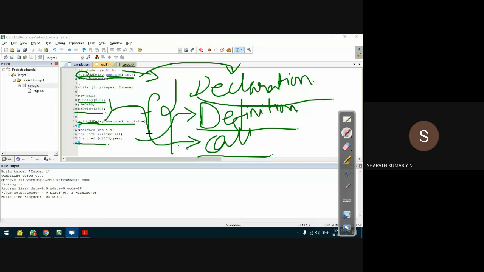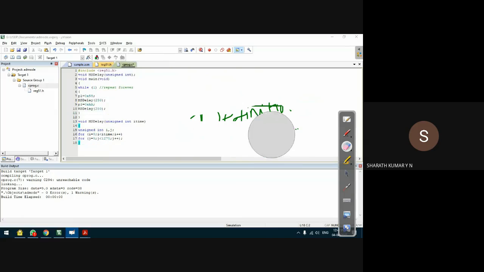It's called a function call. These things you have studied in theory, C language, no problem. This is a kind of repetition, that's all. Revision.